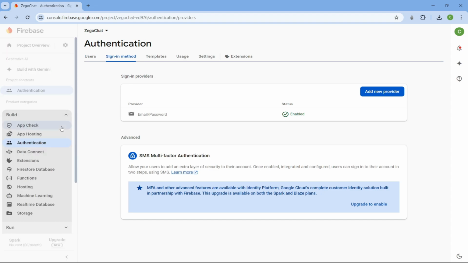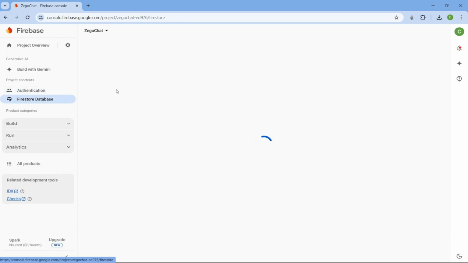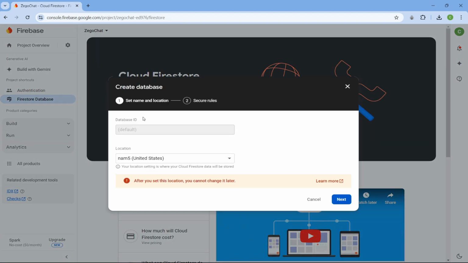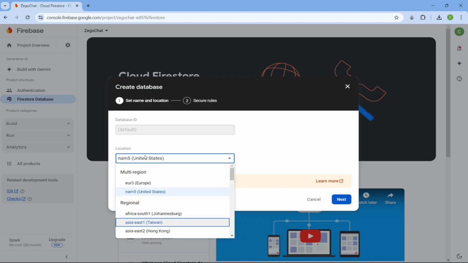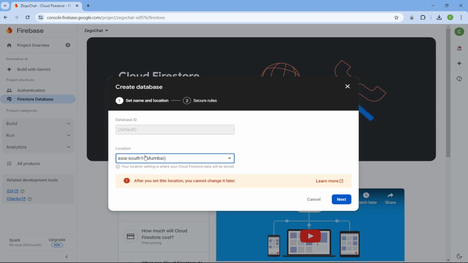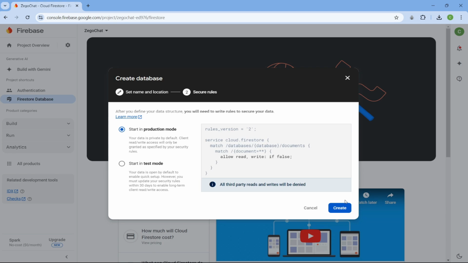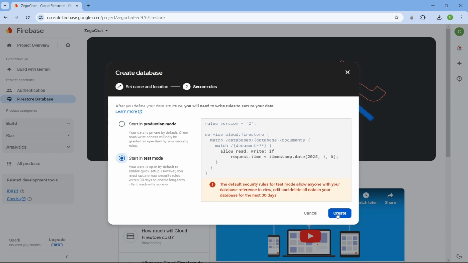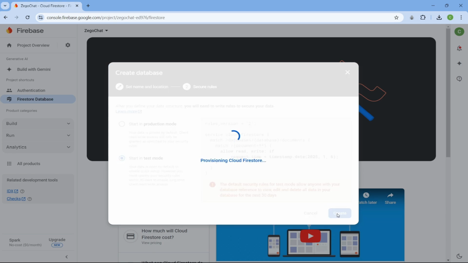Then go to Firestore database, which we are going to use to store user data. Then click on Create Database. After that, select database location based on your country, and hit the Next button. After that, select Start in Test Mode and click Create button.